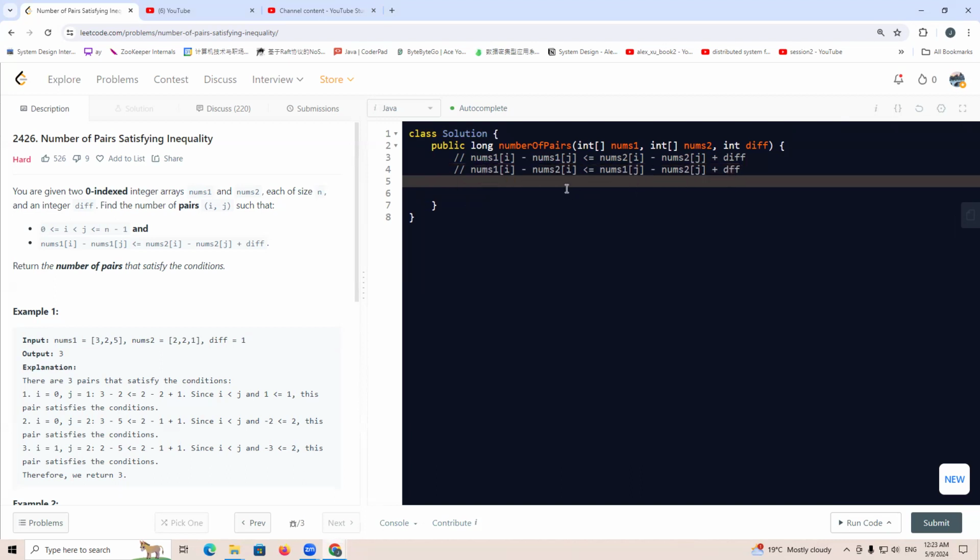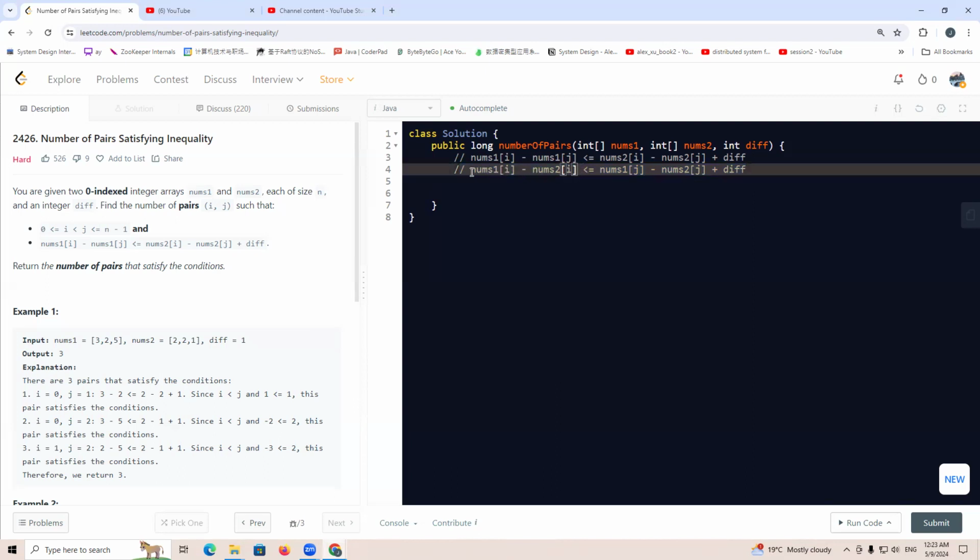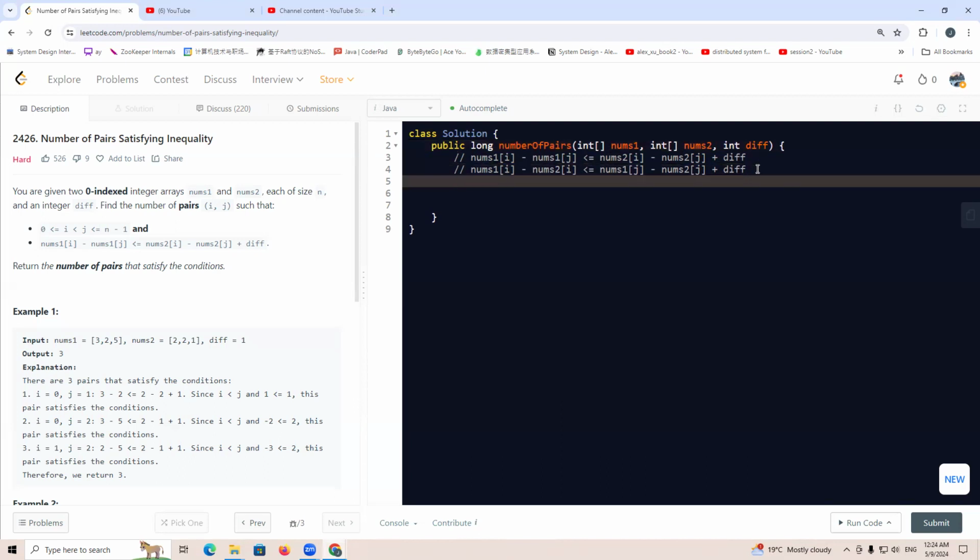So let's say we convert the first equation to the second equation, right? So actually, you see, this is all index i on the left, and on its right are all index j, right? So actually, you see, we can use another integer array called nums, right?